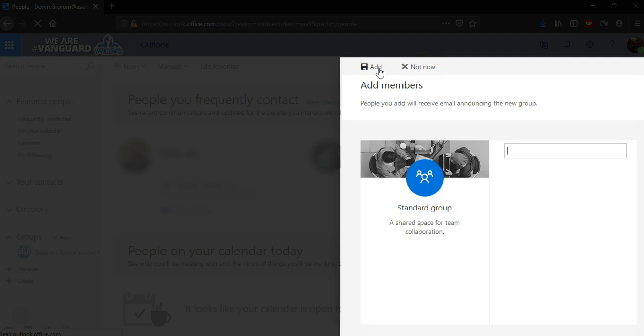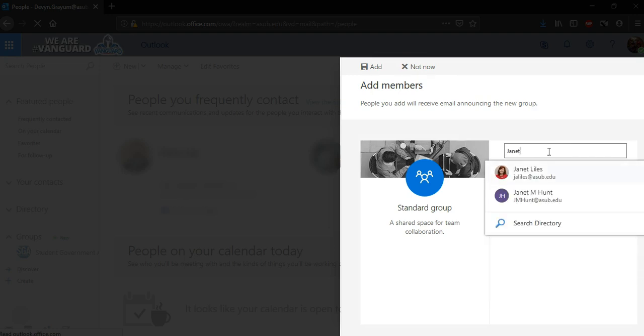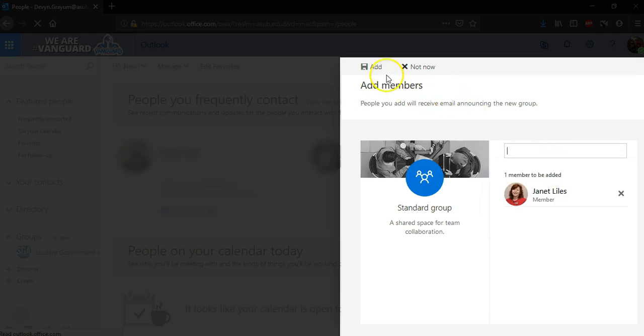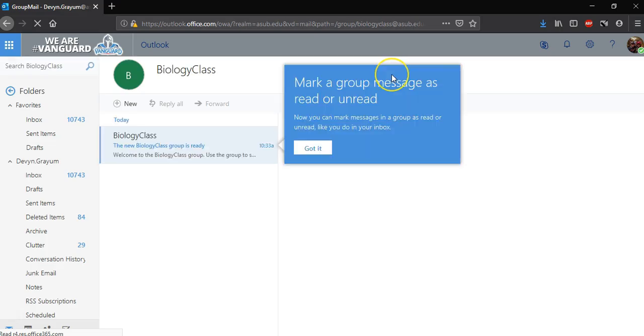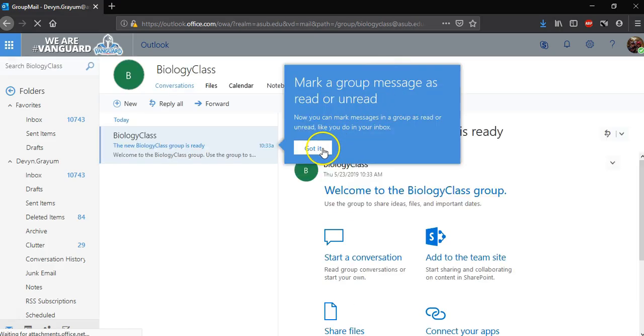Once we've created the group, it's going to ask me what members I want to add. You could add your classmates as well as your friends to study. For this example, I'm going to add my boss. Once she's added to the list, I'm going to click Add. You can always add other group members later.